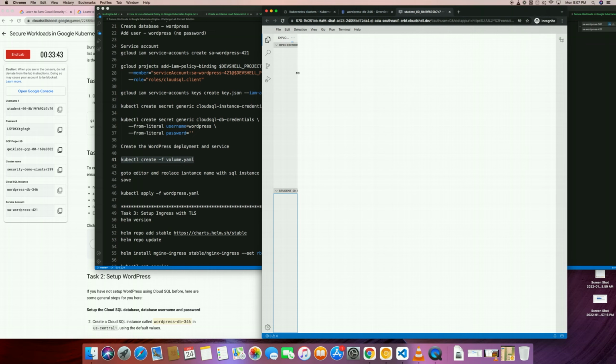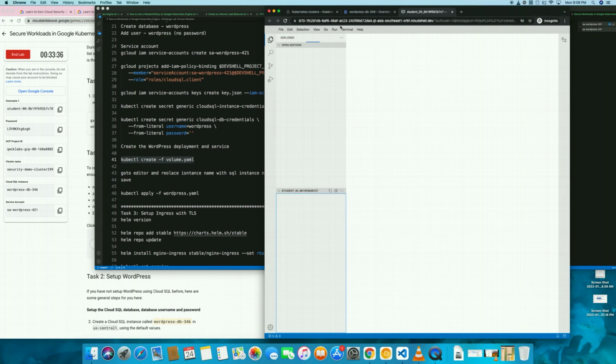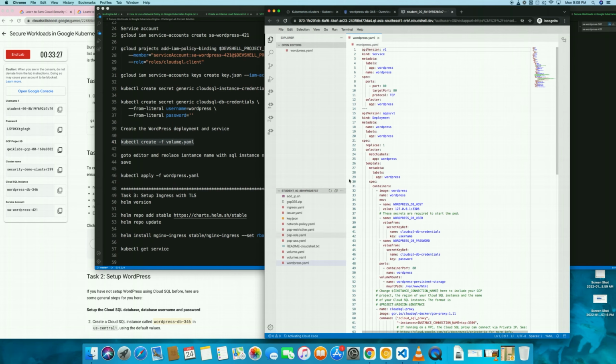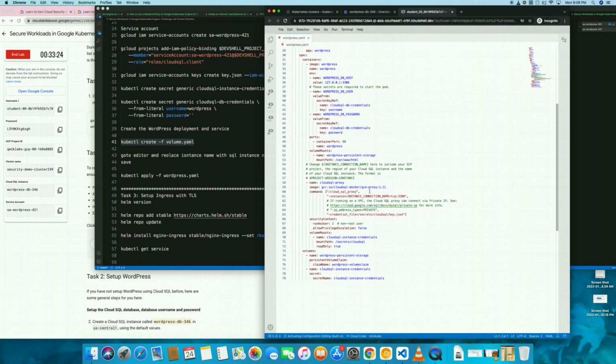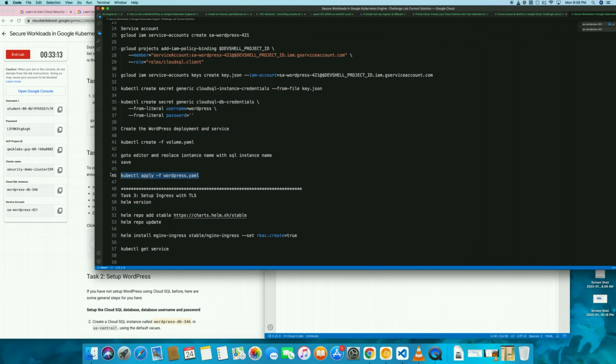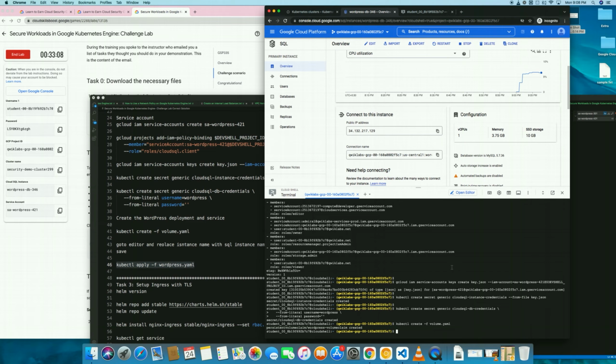file system, the VS Code editor. Let's wait for some seconds for it to open up. Then we need to change these things, and then we will apply them. Okay, we'll do that. Go to your wordpress.yaml file. Let me just minimize it here. Just go to the instance connection name, remove these things, paste these things, save it. Okay, pretty simple. Then copy this command, come back here and paste it here.